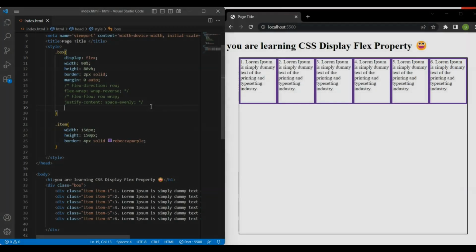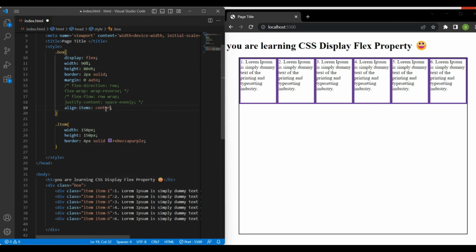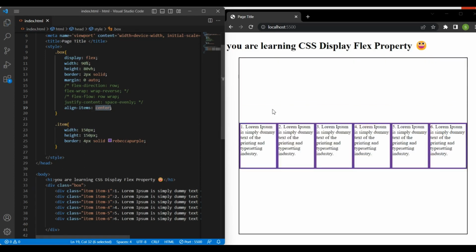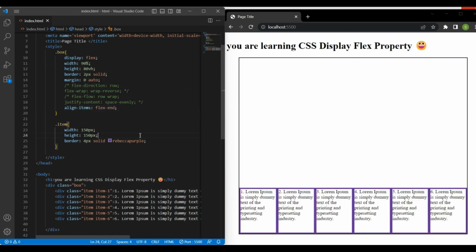Now our next property is align items. So justify content moves the items horizontally, but align items moves the items vertically. Okay, so I'm going to give align items as center. It moves all the divs, all the flex items, to the center of my box. Correct, vertically you can see it got moved. Likewise, we have flex end, flex start. All these things you can use. Flex start moves the items to the top. Flex end moves the items to the bottom. Okay, so these are all properties for the flex container.